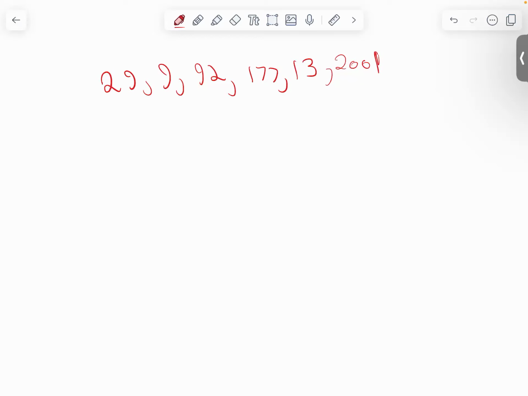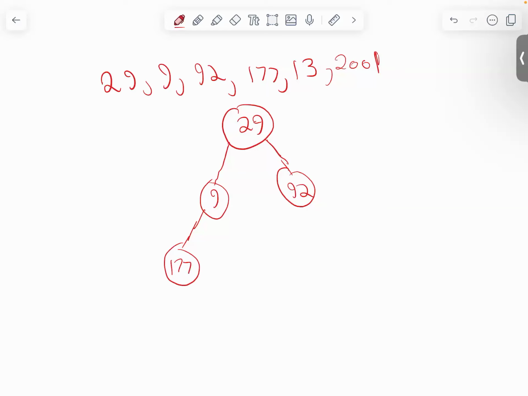Now you build the tree, and you just go from left to right, starting at the first value. This is how you make a heap. So the root is going to be 29, then the left child is going to be the next element, which is 9, and the right child is going to be 92. The left child is going to be 177, the right child is going to be 13, and the left child is going to be 2001.